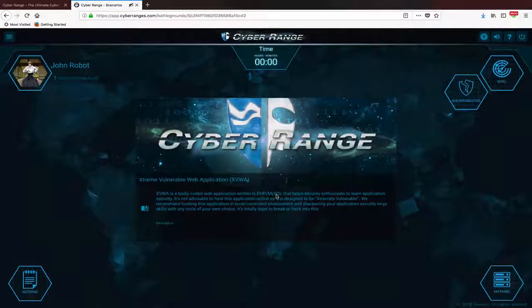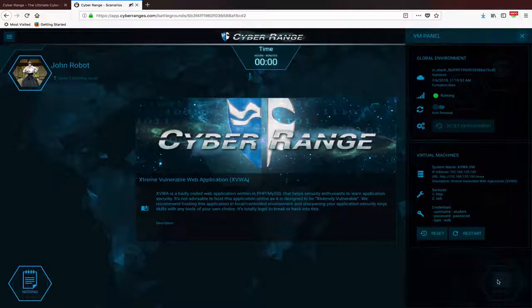After the scenario has booted, the timer starts. And every time we play, by default, 1 hour is allocated to the scenario. After 1 hour, the scenario is shut down. You can change this in the VM panel. In the VM panel, we can see 2 types of information. First of all, the global environment. These are some details about the cloud infrastructure that we're using for running the scenario.